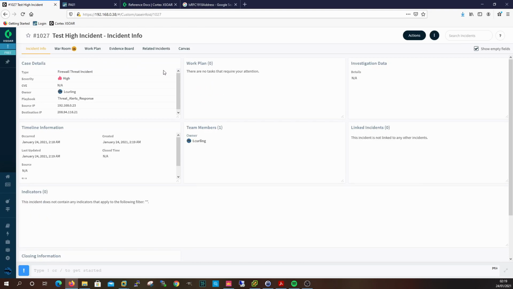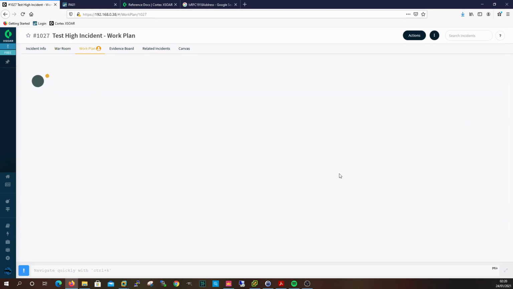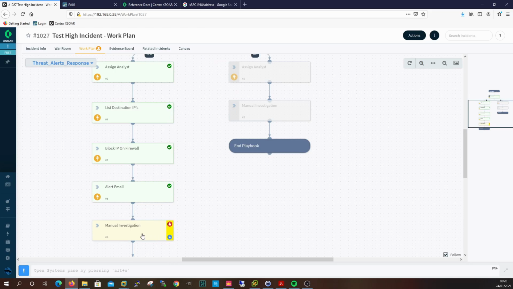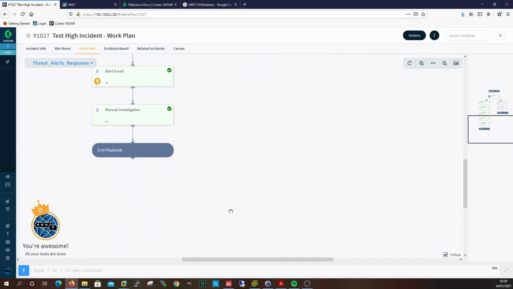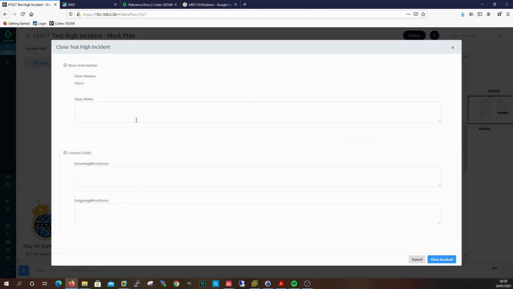And now we can see it's going through all the steps. Waiting for the manual investigation. And if we look at the work plan, we see it's run all the way down from the top all the way through. Manual investigation, and we can just close this one off. Like so. That will then run through to the end of the playbook, and we can close it. Close the incident as test incident.